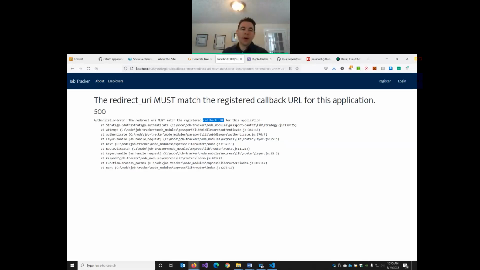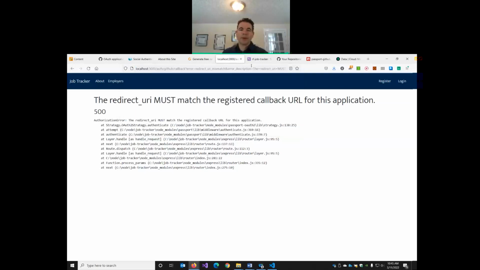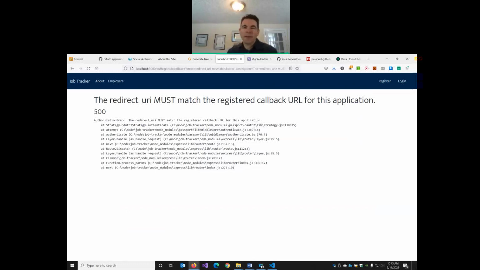What callback URL is my GitHub application looking for? Why is it saying there's a mismatch? I've got my Heroku app in the callback here, so this doesn't make a lot of sense. This is the last thing we need to fix. Yeah, it's looking for the local callback.